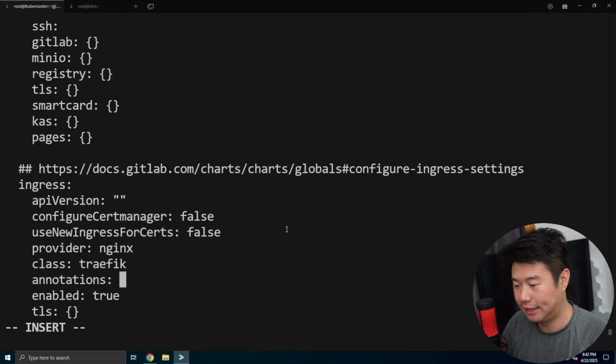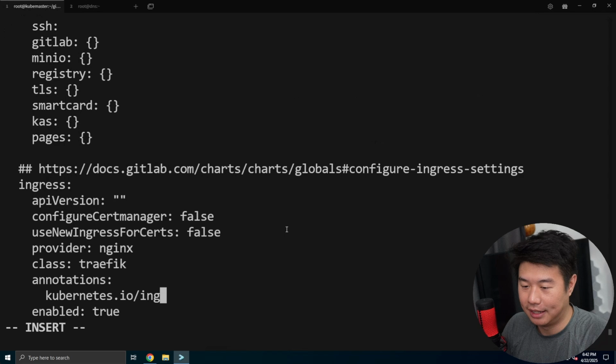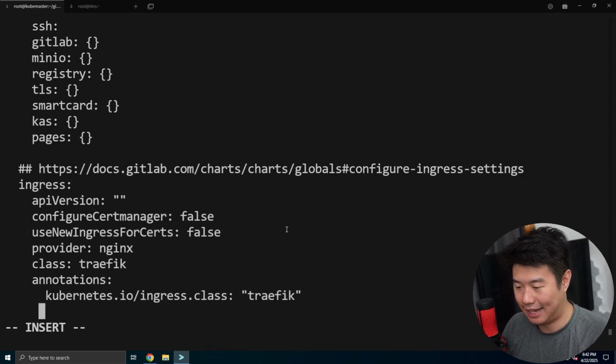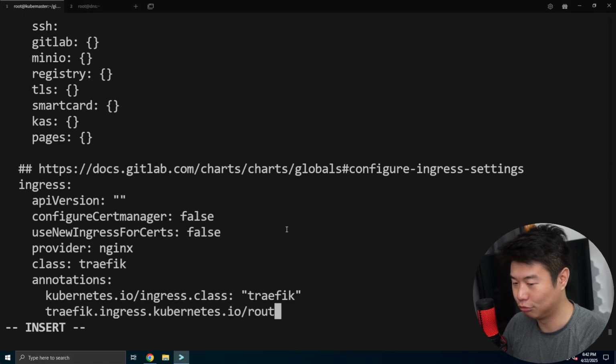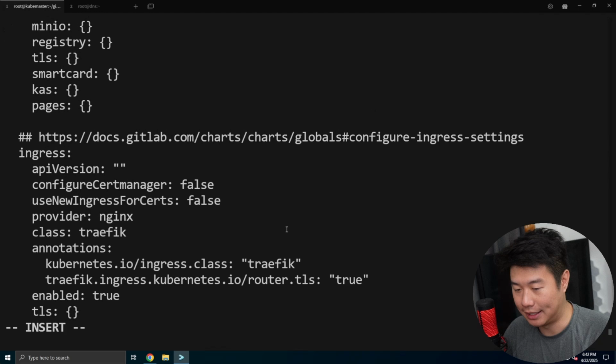We'll add the annotations as well. So we want to add the Kubernetes, I hope I spell that right, ingress class to be traefik, as well as the traefik.ingress.kubernetes.io router TLS set to true, because there will be TLS. Want that to be enabled.